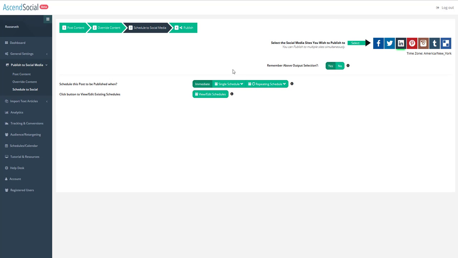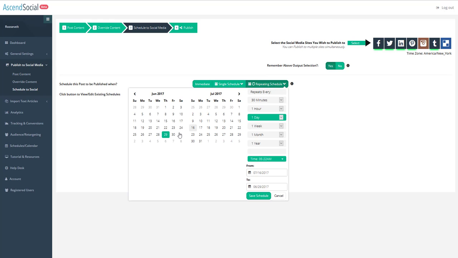Now I want to show you the scheduler. First, I wanted to say that I want this to go out to all these different social sites. The ones that I highlight are where it's going to go out to. I can set this up to remember that default setting, so I don't have to click it every time I come back. But first, we're going to say that we want this to repeat, for these many days.